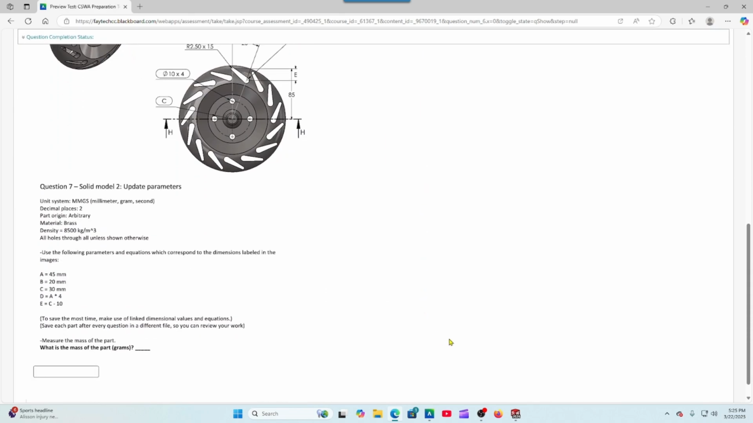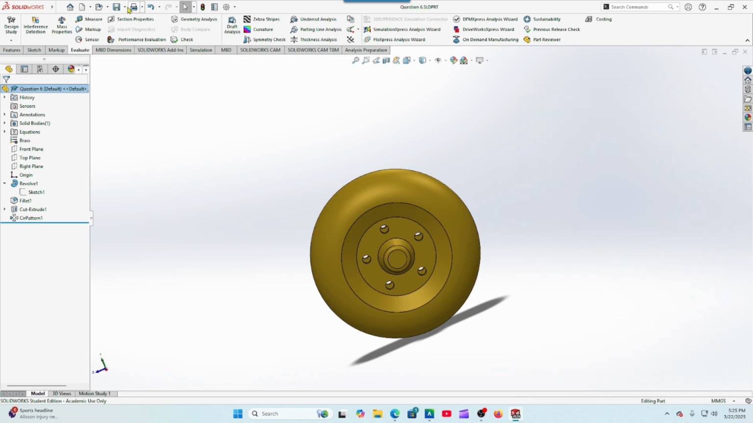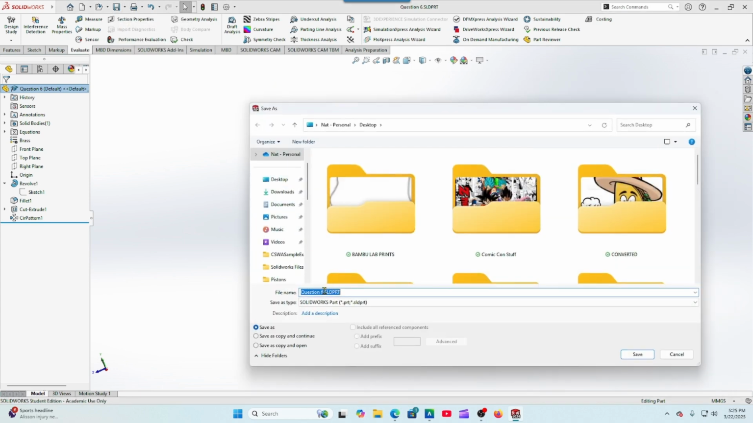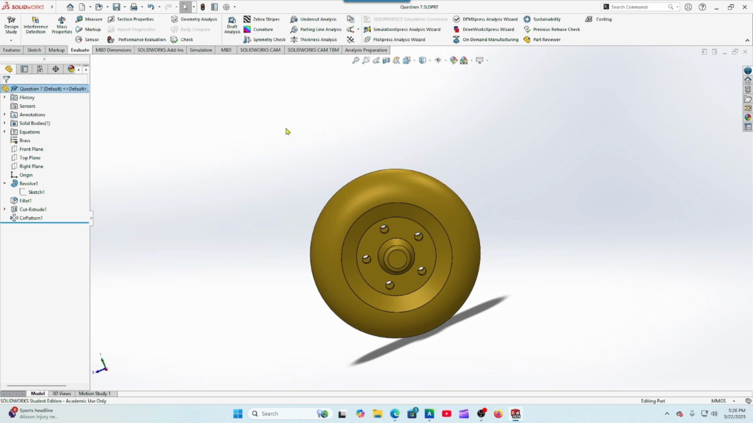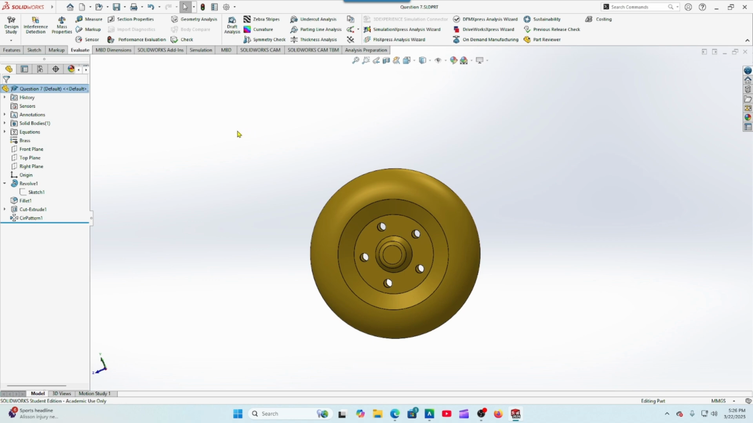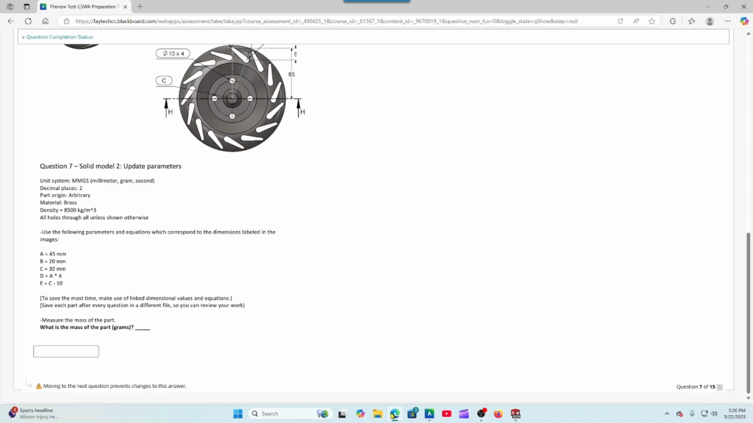All right, so we have to change some of our global values. I'm going to save this as question 7. So save. And you'll see that I've already done this before. I am re-recording the video. All right, so let's see here. Let's go ahead and go into our equations. Let's make our changes to it. And they are 45, 20, and 30.